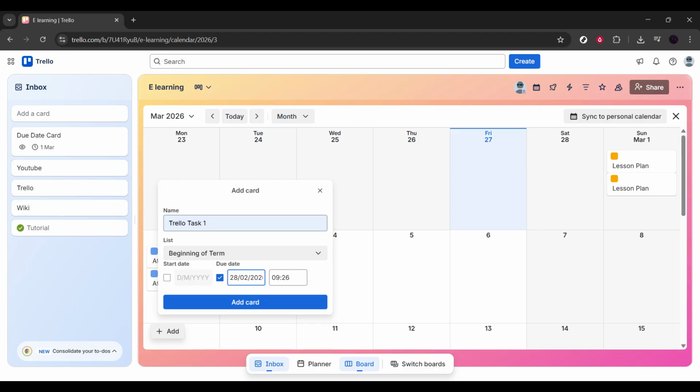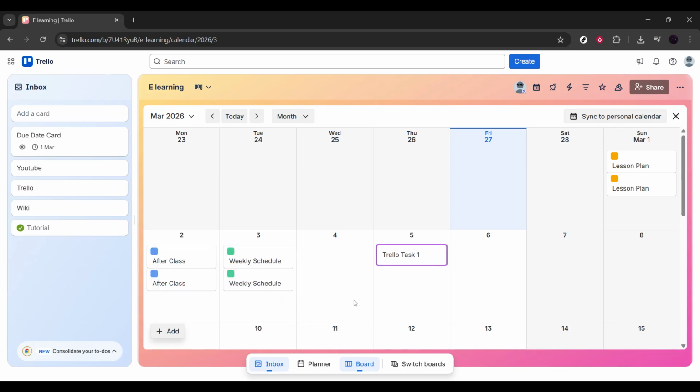When you create or assign a due date to a card, you'll immediately see it appear on the selected date in the calendar. This gives you a clear visual overview of what's due and when. You can also drag and drop cards directly within the calendar to change their due dates. Simply click and drag a card to a different day, and Trello will automatically update the due date for you. This is incredibly useful when rescheduling tasks or adjusting timelines.